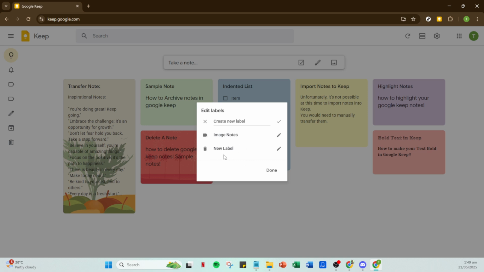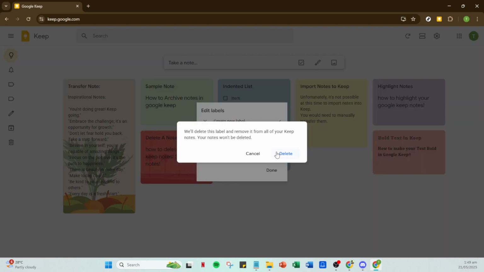Next, you'll want to identify the specific label that you want to delete. Let's assume you found it. Directly beside each label, there's a small trash bin icon that appears. Once you've located the label you intend to delete, click on this trash bin icon.